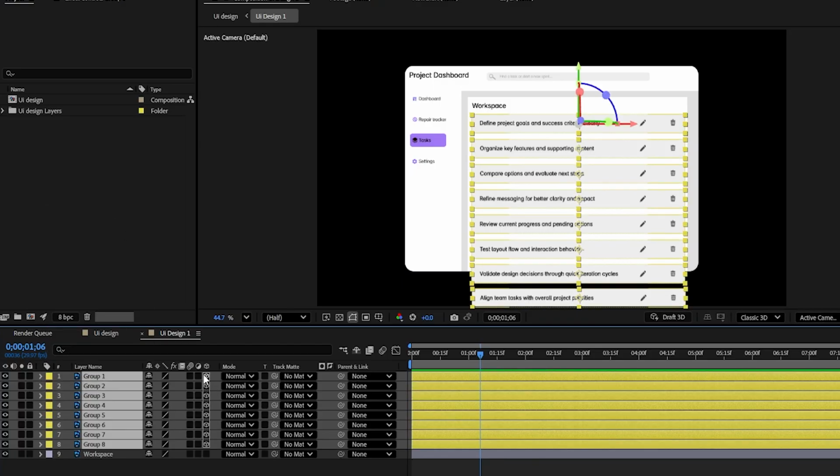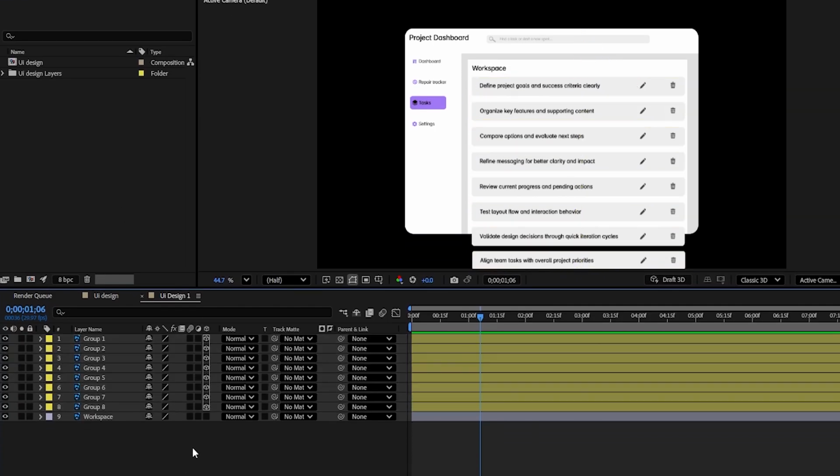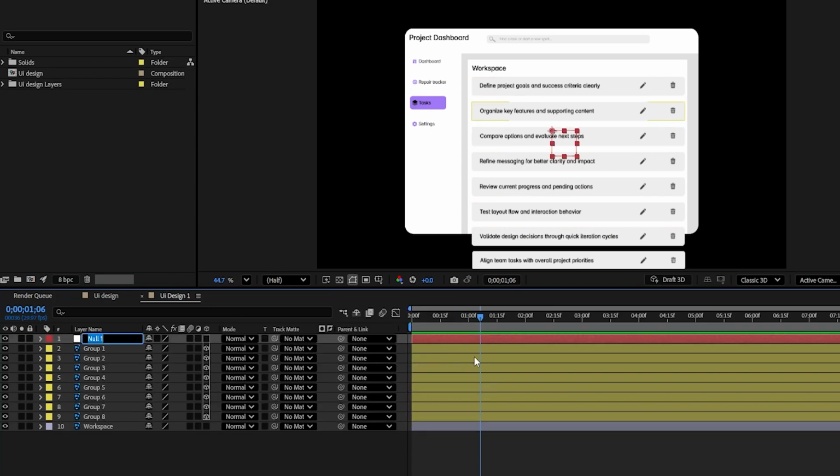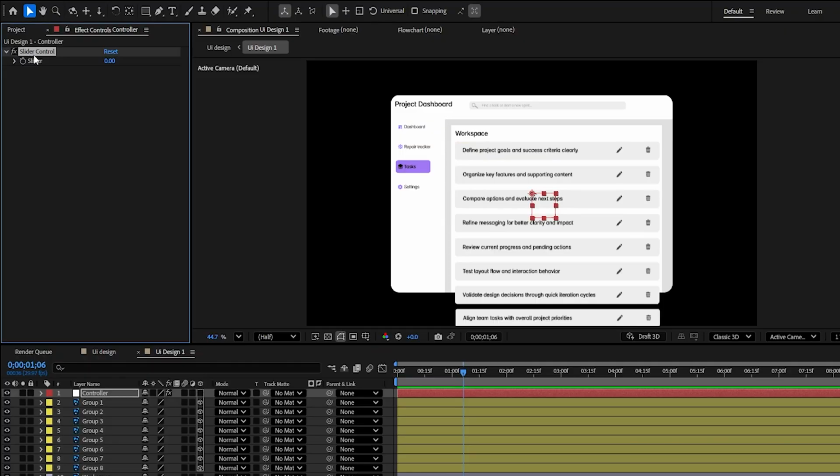Make these layers 3D. Now make a new null layer and call it controller. Make sure the name is exactly the same. Apply the slider control effect on it and rename it to length. Then duplicate it and rename the second one to range.